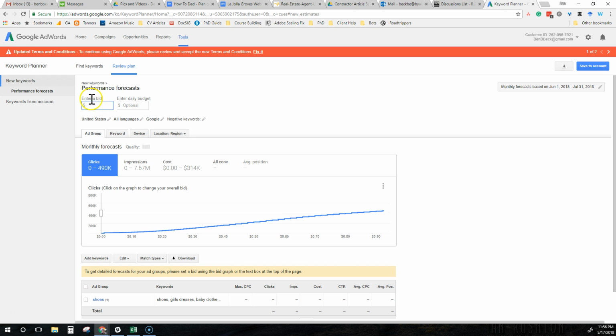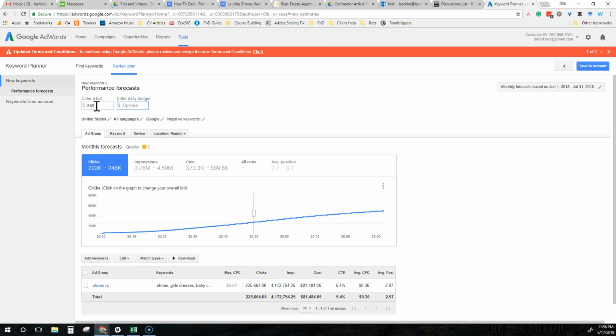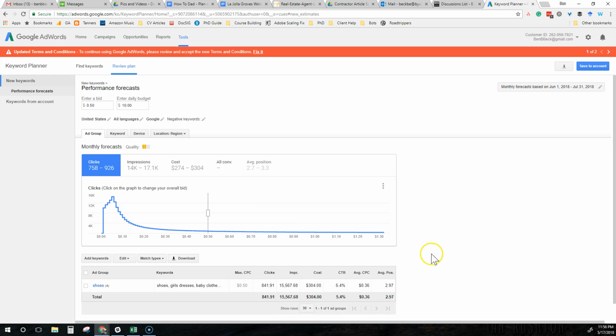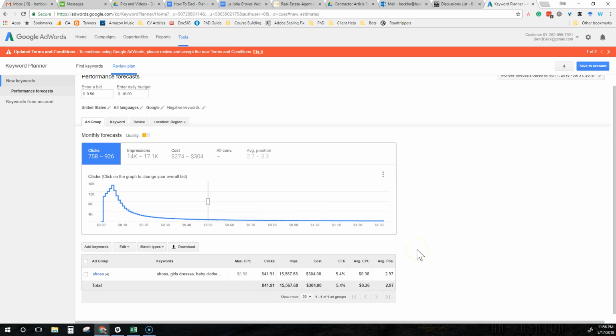So enter a bid. This is how much you will pay each time someone clicks an advertisement. So let's say you only want to pay 50 cents per click. And your daily budget, let's say, is $10. Okay, once I enter both of those, I'll put it back in there.